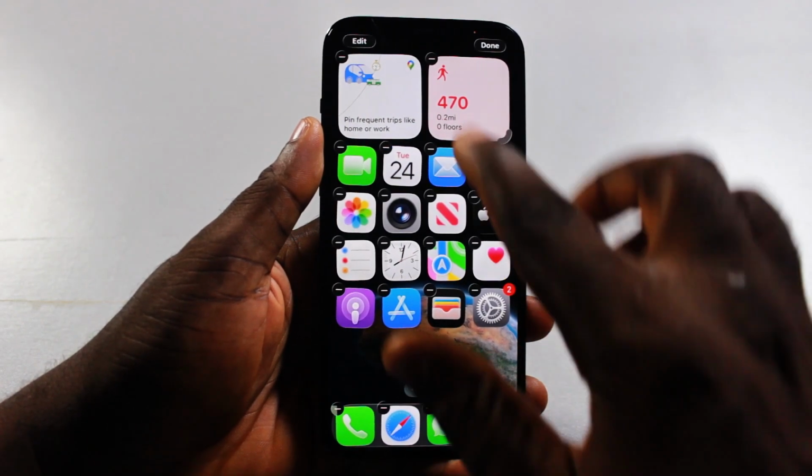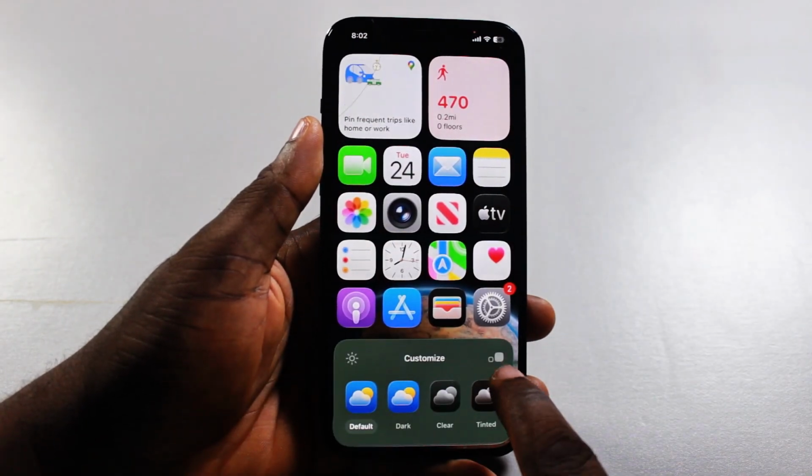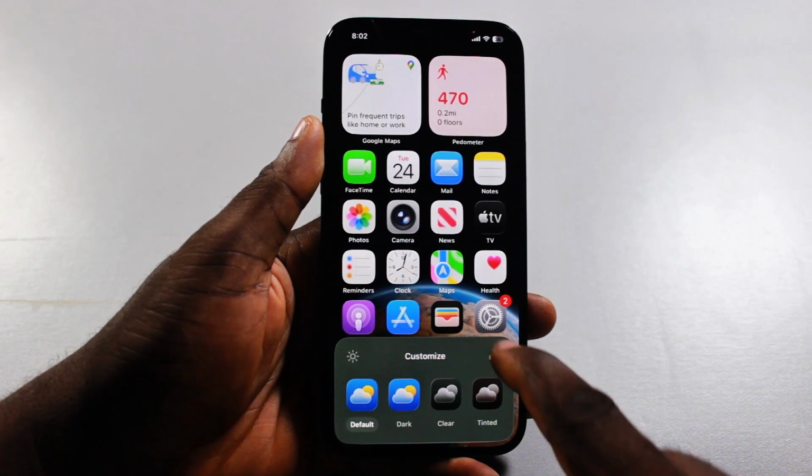Now to return back to the smaller app icon size, all you simply need to do is press and hold the screen, click on Edit, click on Customize. Then select the small or large icon size at the top right. Then you have it back like this.